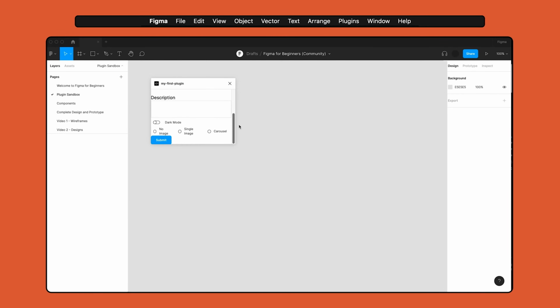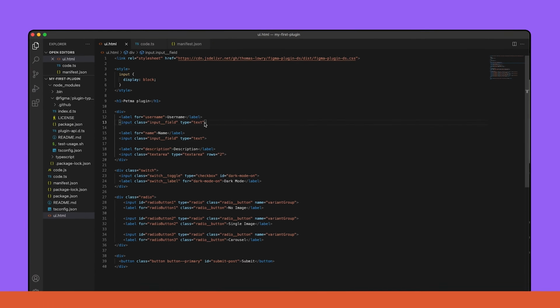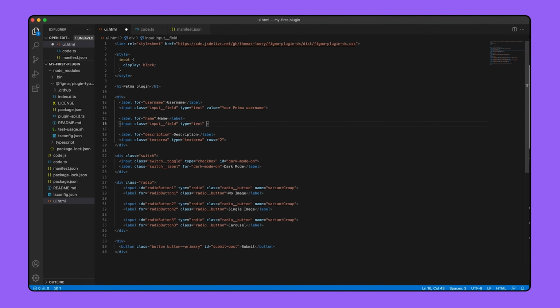Awesome! Our form is built out and ready to start taking user input. Before moving on to the next section, we can add some default values for our text inputs using the value attribute. Now is also a great time for us to make sure that all of our inputs have an ID attribute.